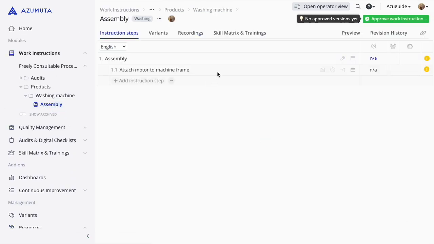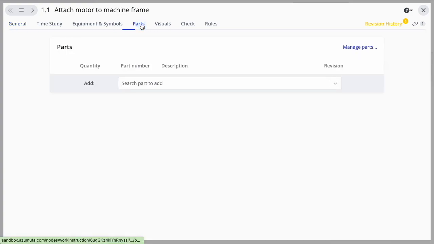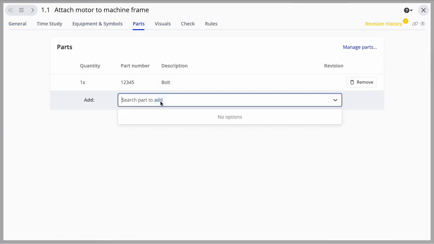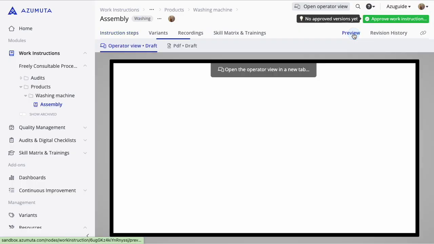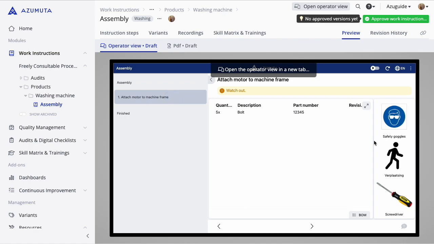If you now go back to the step, you can now add this one. You can even adjust the quantity by clicking here. For example, for this step, you need 5 of these bolts. How this will be shown in the operator view is here. I see it here. Because we do not have any other visualization, this will be shown in the middle.